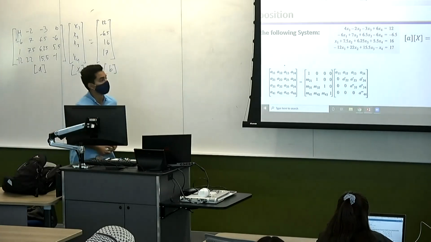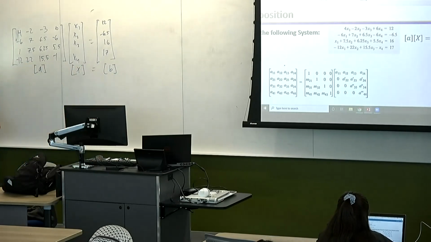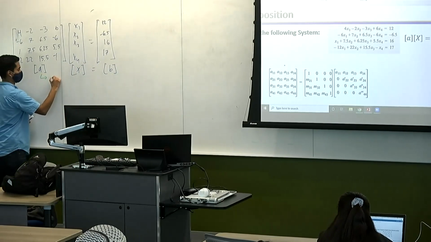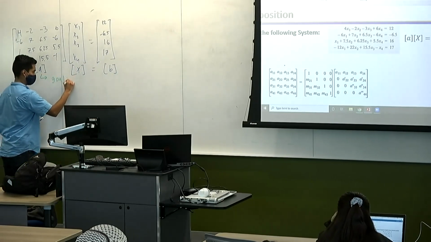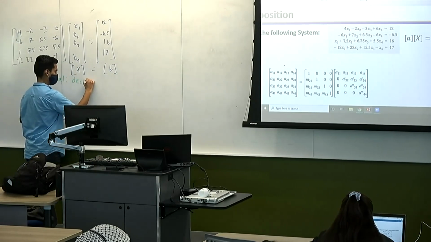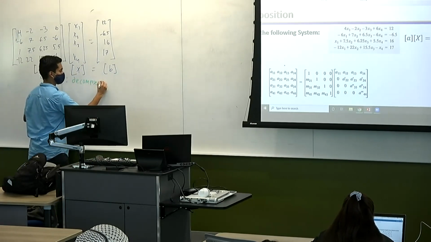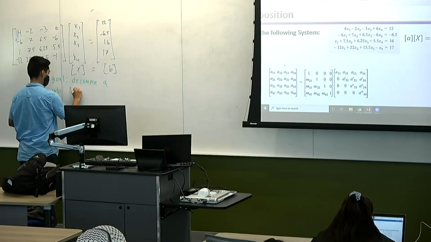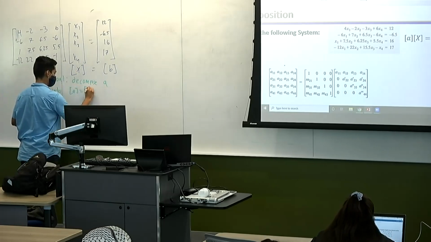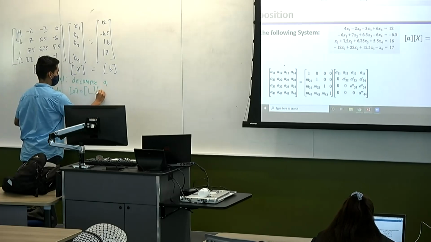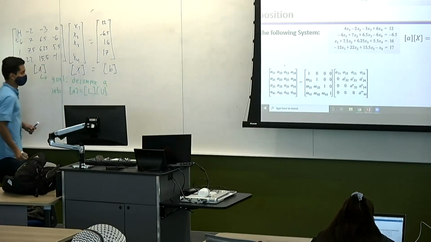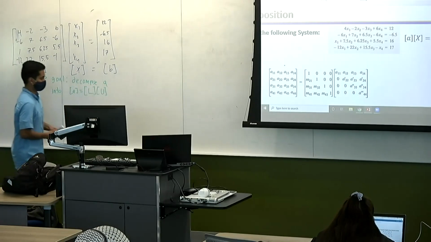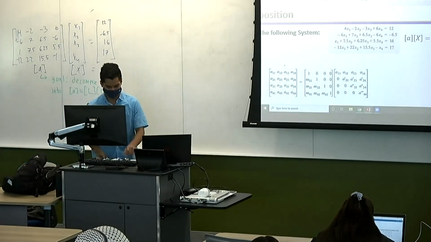So our goal is to decompose A. Decompose A into A equals lower times upper. Okay, so we kind of know how to get upper. So how did we do that last time?